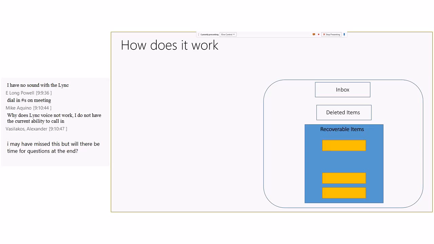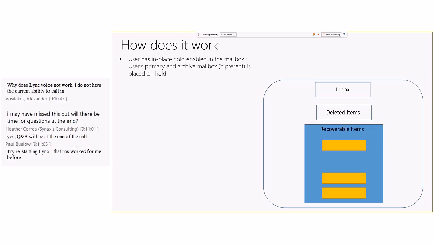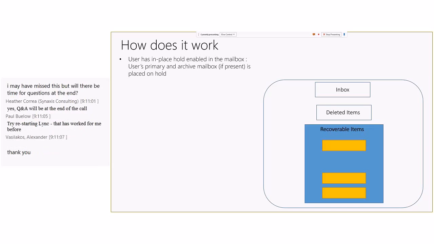Now, a user has in-place hold enabled in the mailbox. The user's primary mailbox and also the archive mailbox, if present, is placed on hold. Whenever you place a mailbox on in-place hold, both the primary and the archive mailbox are placed on hold. There is no switch that can place only the archive or only the primary mailbox. It's the whole user mailbox along with their archive that's placed on hold.